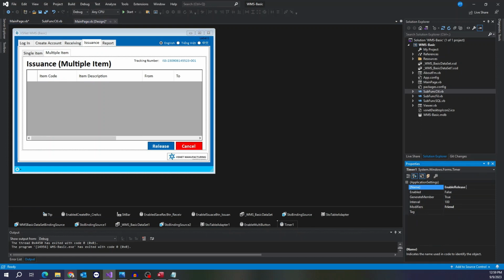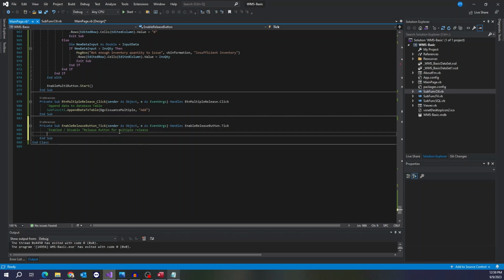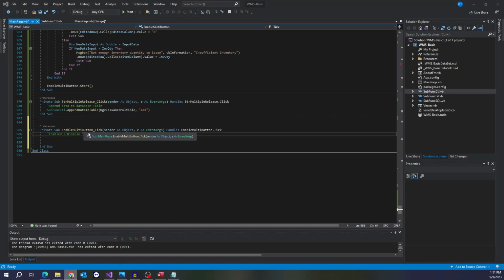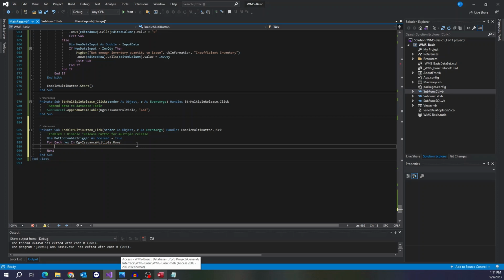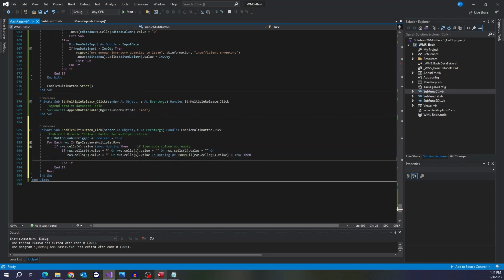Change the name of the timer control. Double-click on it and put a timer. Define a Boolean variable and default its value as true. Loop through all rows in the data grid. In an if statement, check whether the item code has been keyed in. If so, continue to check the other columns which require data to be keyed in.